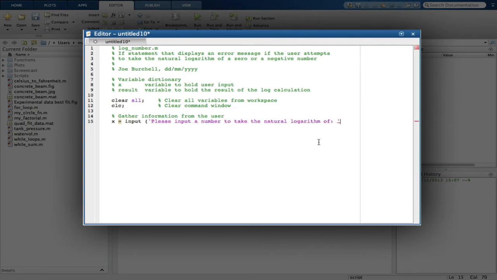We next use an if-else statement to decide what to do with the user's input, whether to carry out the logarithm if positive, or display an error in the case that it is negative. Simply typing if x is greater than 0, then it will compute the natural logarithm and display the result of that calculation using the disp function. And as we've done before, we use the num2str function to convert the input into a string and the result into a string.